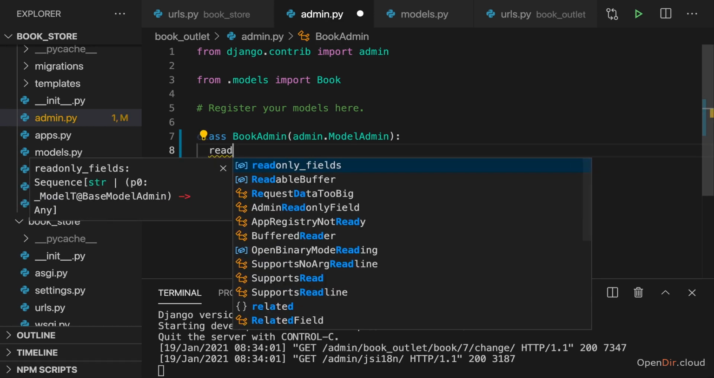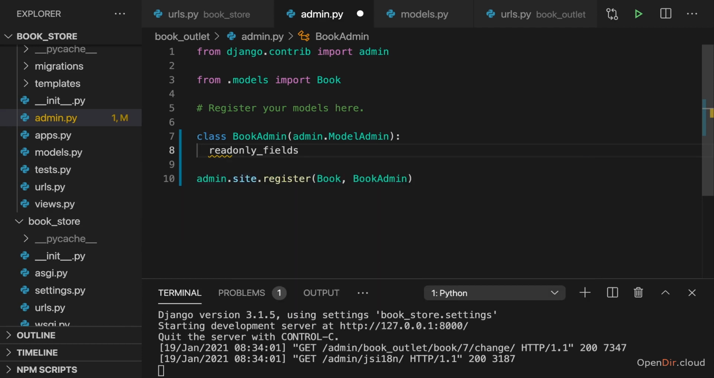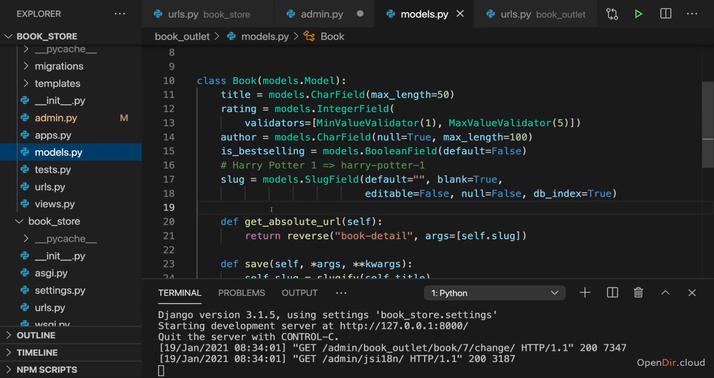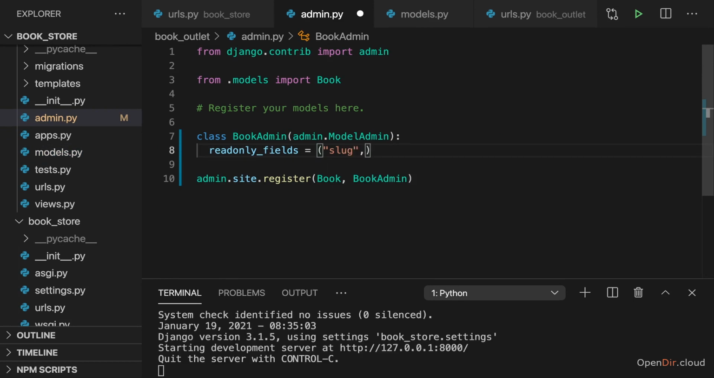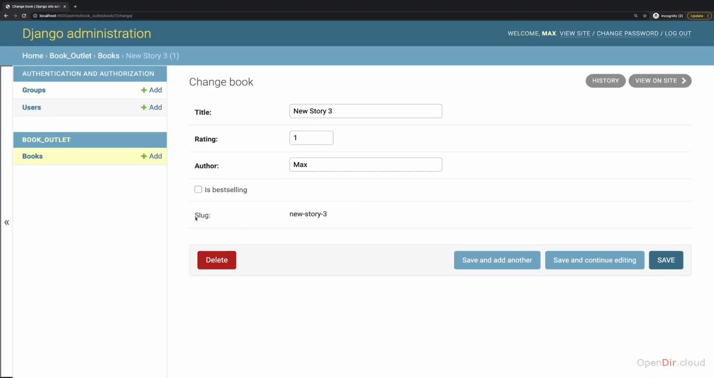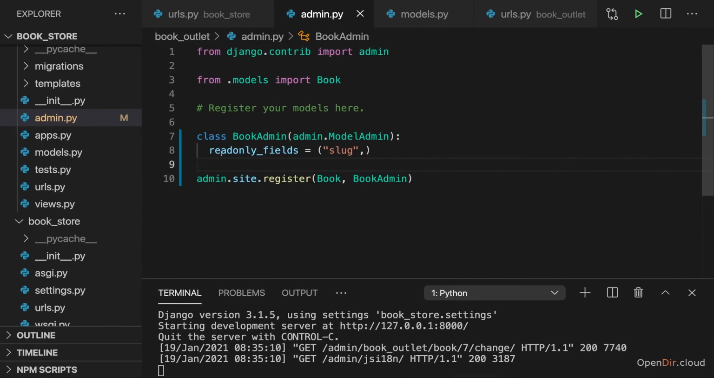For example, there you can add a read-only fields property, and you should get auto-completion by the IDE, which is quite convenient. And read-only fields takes a tuple where you simply list all the fields that should be read-only. And field here really means a field defined in your model. So if you want to make the slug read-only, you add slug here to this tuple. And also add a comma here to make it a tuple, of course. If you save that and you reload, now you see the slug is back.